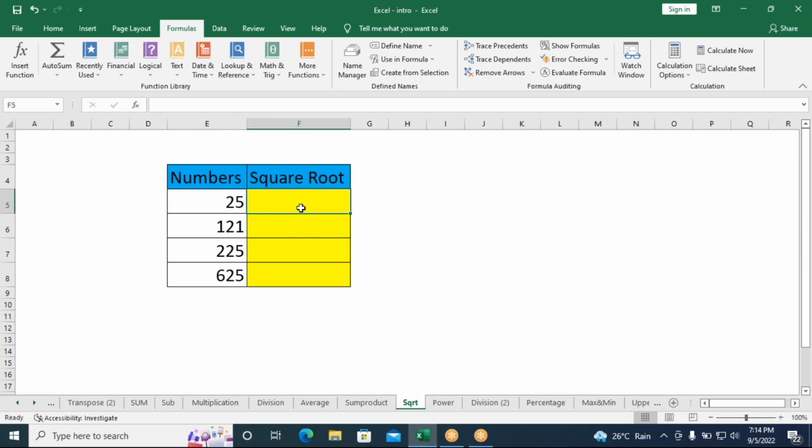To find the square root, there is a function, is equal to SQRT. Open the parenthesis and select the cell. So what is the square root of 25? It is 5. I'll show you once again, is equal to SQRT.